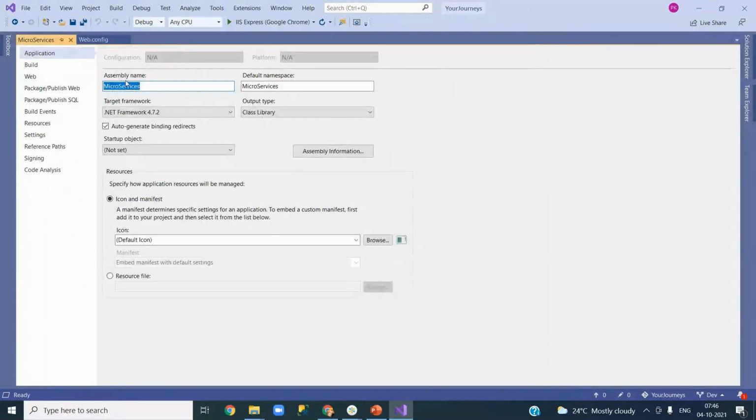So it will give you the assembly name. Assembly is nothing but your DLL. What is the name of your assembly? By default, you will get the project name. And what is the namespace? What is the framework? It is .NET Framework 4.7.2. Framework is nothing but your software. And what is the output type? Class library means your DLL.